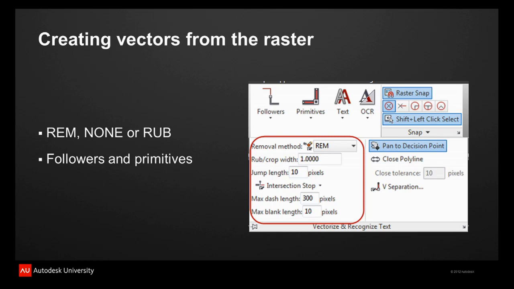Then we've got a rub or a crop width. And that is basically by default set to 1, and this works in pixels. So it's going to look, when it creates a raster or a vector information on top of the raster information, the area that it has to delete next to those objects.